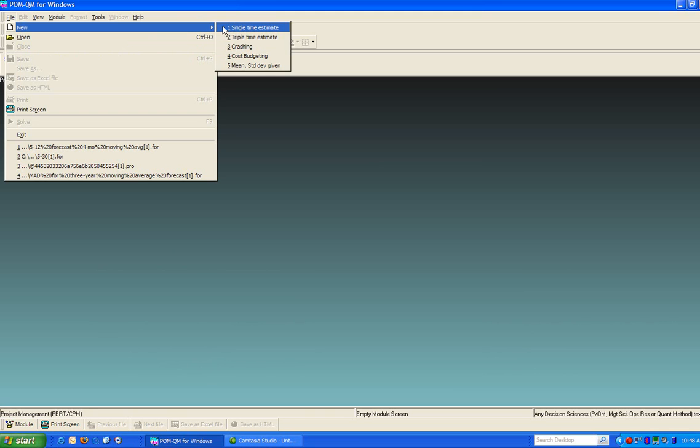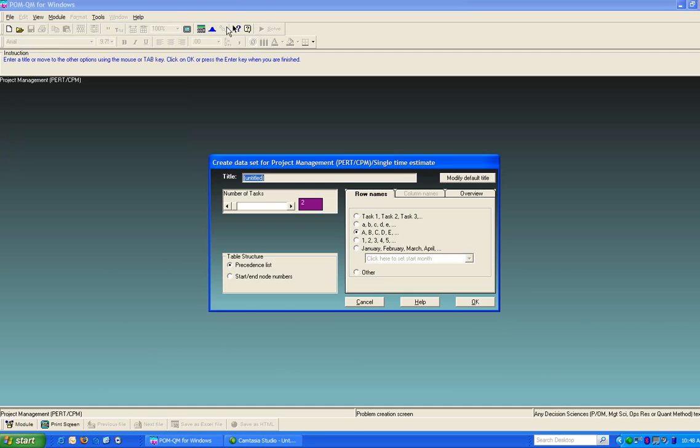Problems 12 and 13 give us single time estimates. So I'm going to click on that. I'm going to change the problem number to be problems 12 and 13. The number of tasks given in this problem are A, B, C, D, E, F, G. So that's 7.